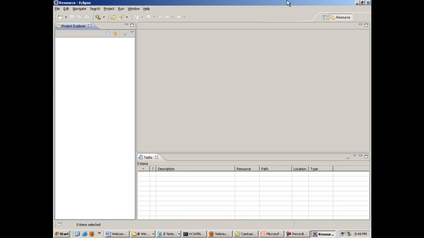Now I have got Eclipse. I have got Java installed on my system. So I can make my Java programs inside Eclipse and run them. The only prerequisite for Eclipse is that Java should be there. Make sure that you install Java and then download Eclipse and run the exe file.